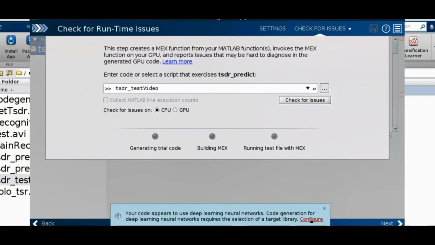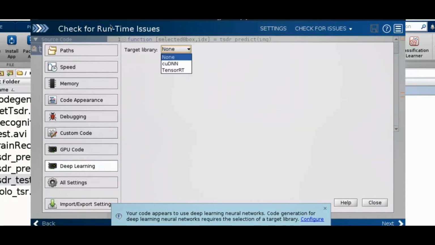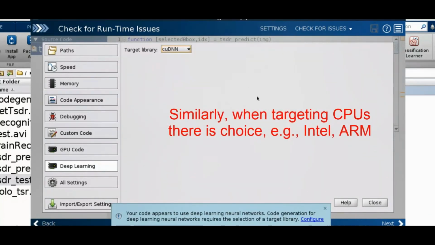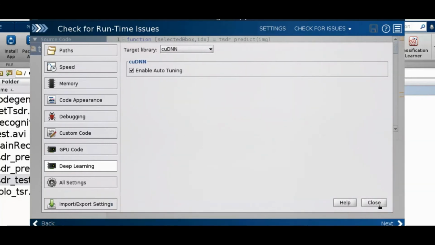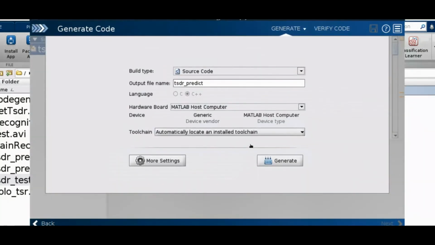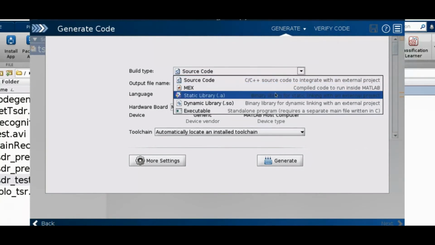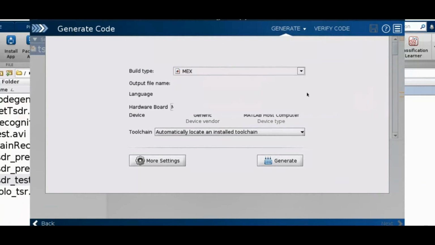Oh, we are doing some deep learning, so there's a pop-up which says, what kind of deep learning library do you want to use? Here we have support for GPUs for cuDNN and TensorRT. Similarly, we have support for different ARM and Intel libraries as well. So we choose that, and now we generate code. When you generate code, you make a choice as to what your build type is. Here we're going to choose mex so that we can just test it directly on our host machine.